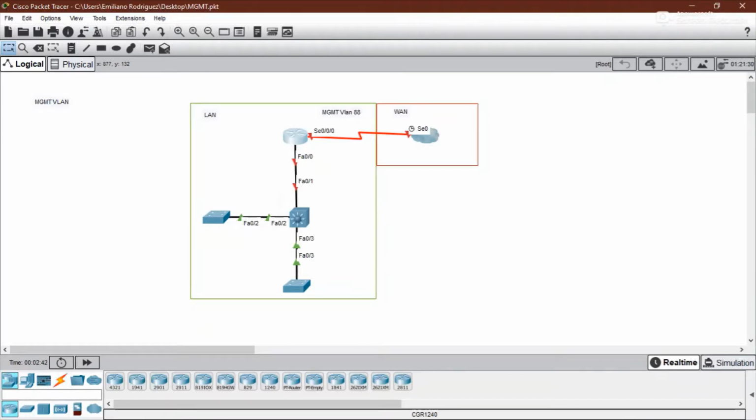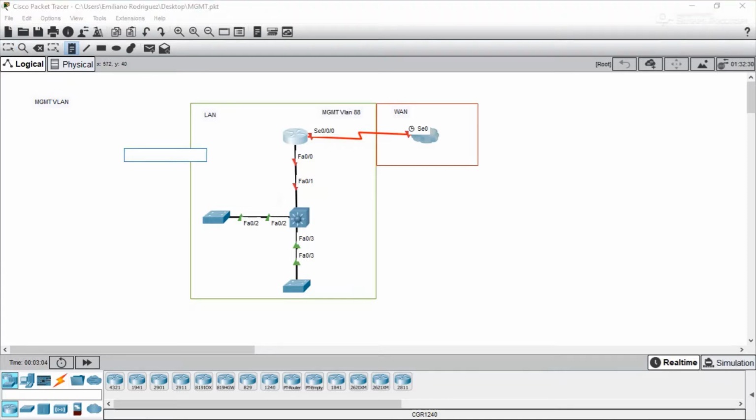In this video, we'll be going over how to set up a Management VLAN. A Management VLAN is good for when you want to remote access into any one of your networking devices. So here, our Management VLAN is going to be VLAN 88, and we'll also have a user VLAN, which will be user VLAN 20.